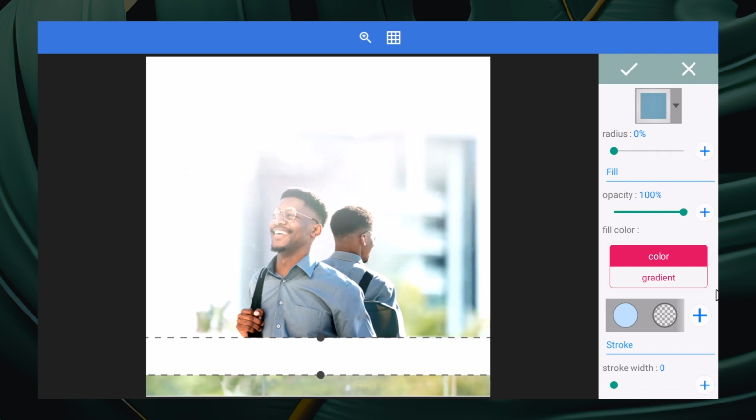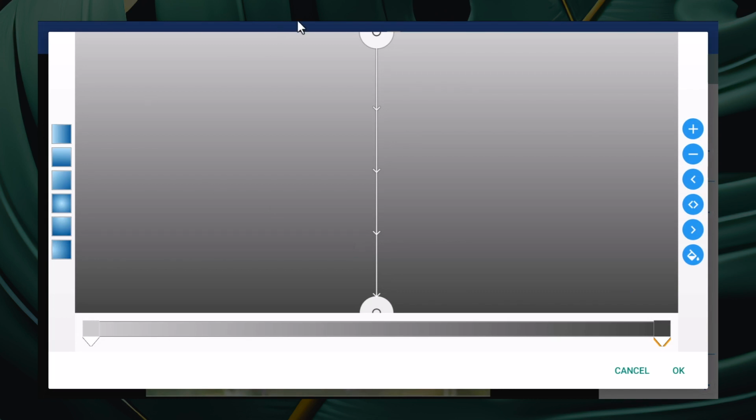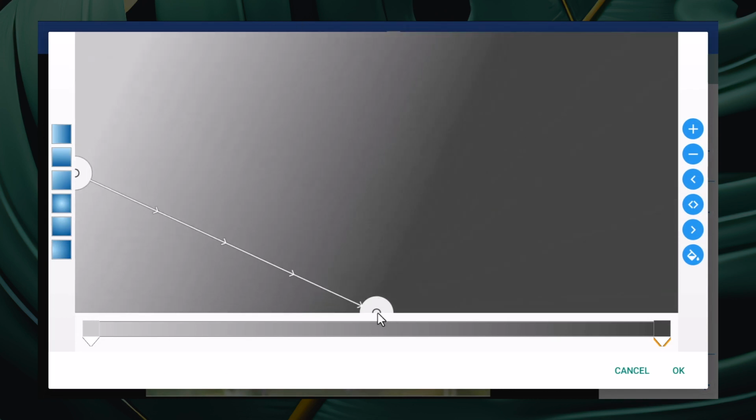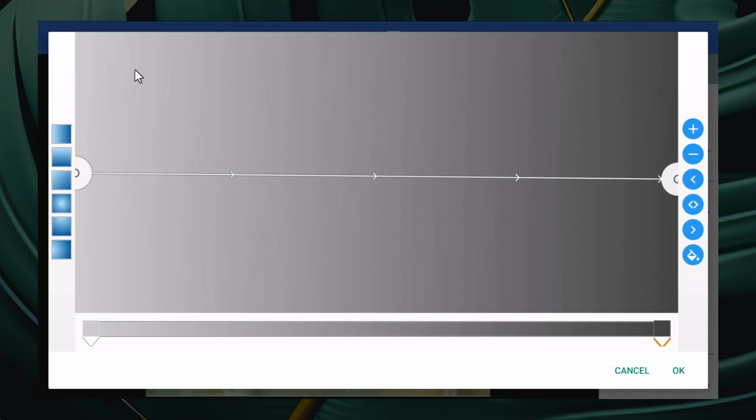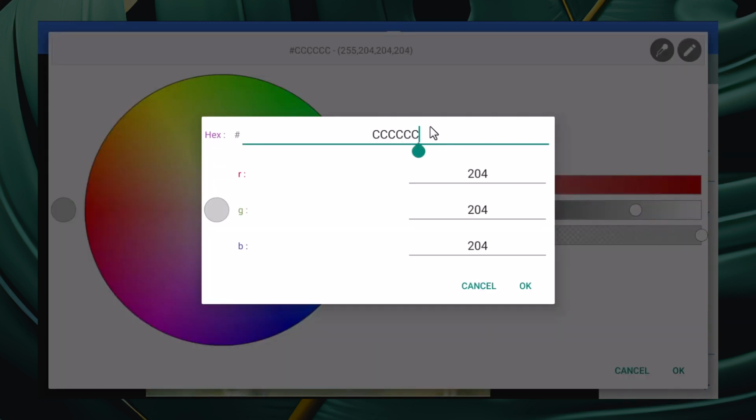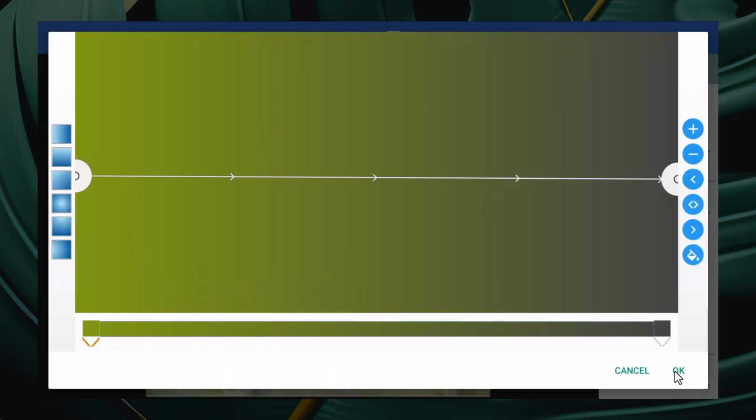So this is the rectangle. I want to change the color. I want to go to gradient and click on this plus sign. I want this gradient to be horizontal linear, or linear horizontal, however you want to pronounce it. I want to click on this and change the color to 80940F. Click OK and we have something like this here.